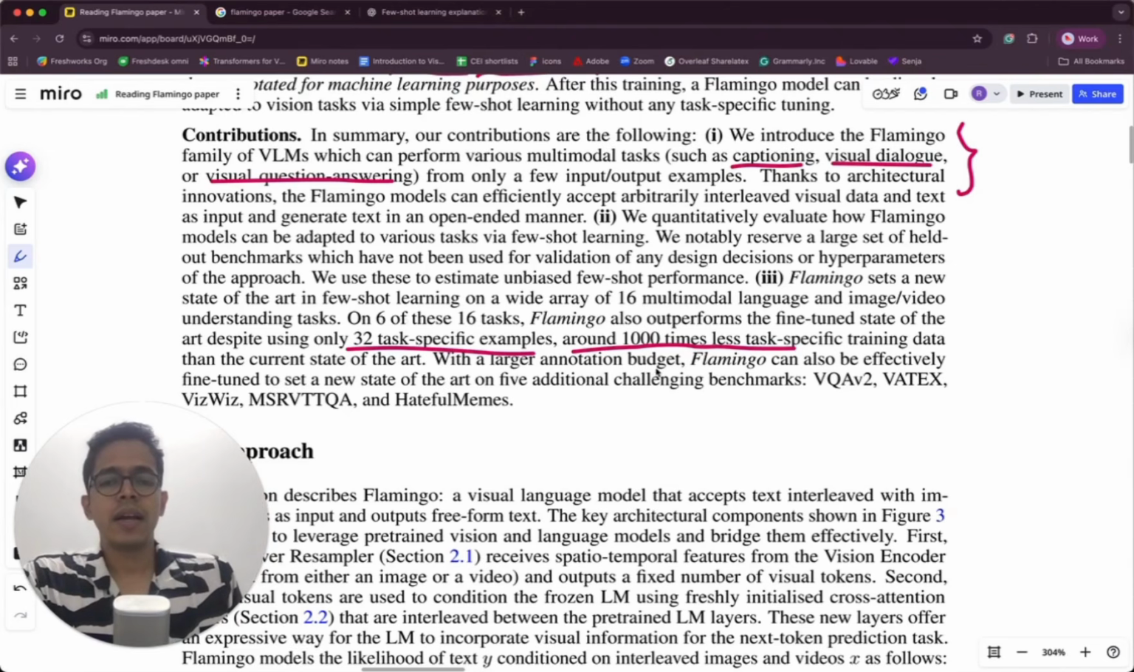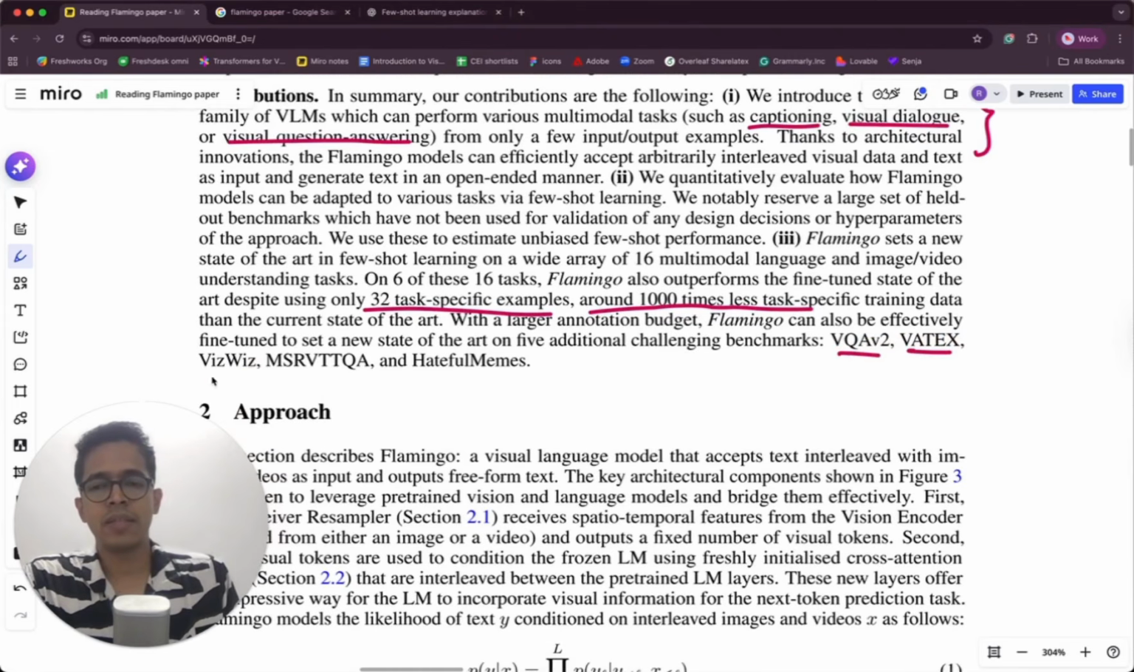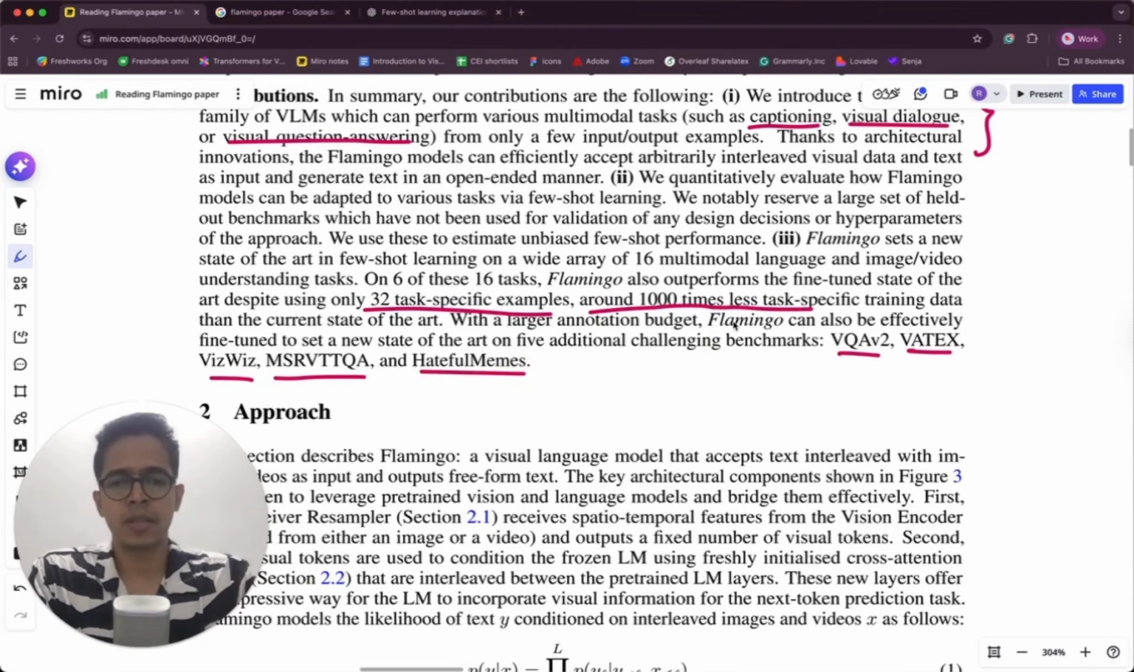With a larger annotation budget, Flamingo can also be effectively fine-tuned to set a new state-of-the-art on 5 additional challenging benchmarks: VQAv2, VATEX, VizWiz, MSRVTT-QA, and Hateful Memes. So we'll see what these benchmarks are. There are many benchmarks, by the way.